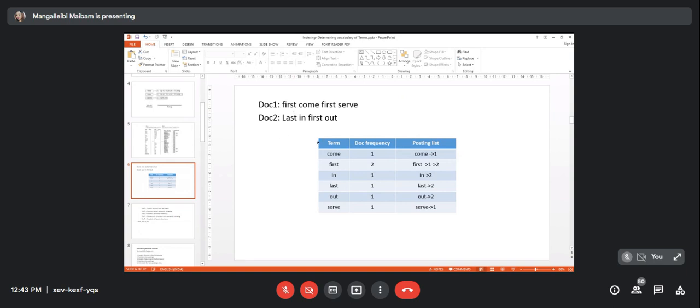But when you say term frequency, it will be 3, because in D1 it occurs 2 times and in D2 it occurs 1 time. So term frequency, when I say, it will be 3, whereas document frequency, if I say, it will be 2. So the same thing we have written down here for come. Document frequency is 1 since it is present in D1, and for all the other terms also we have written document frequency along with the posting list.